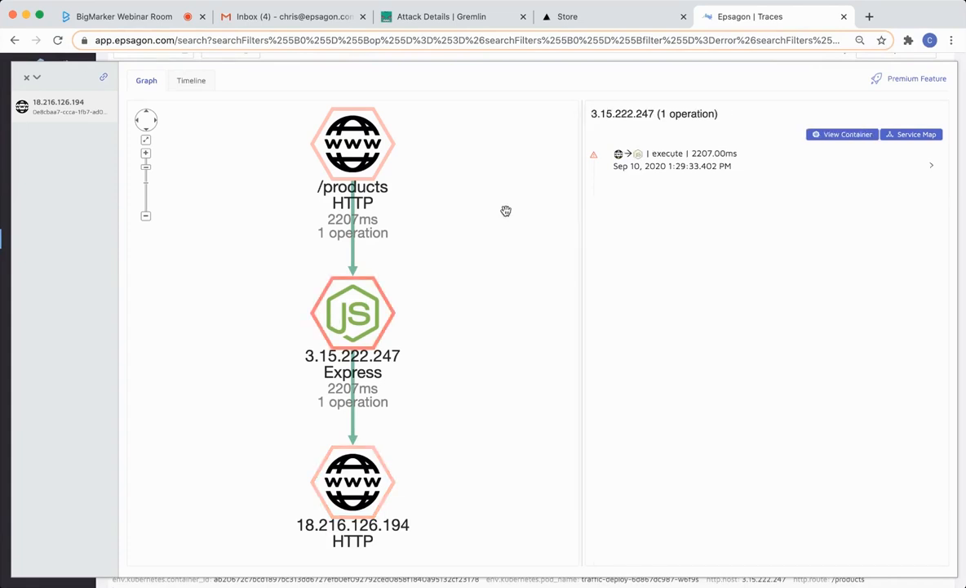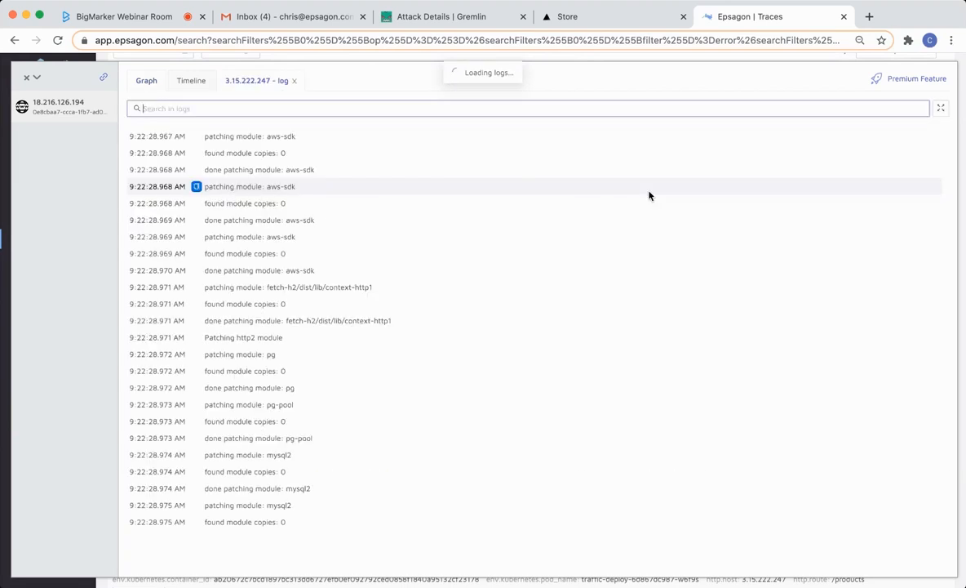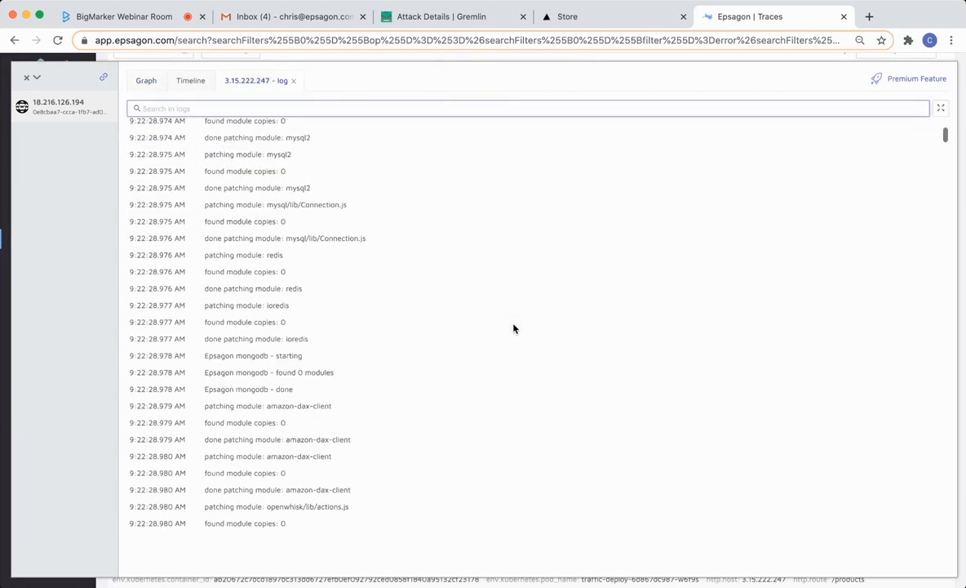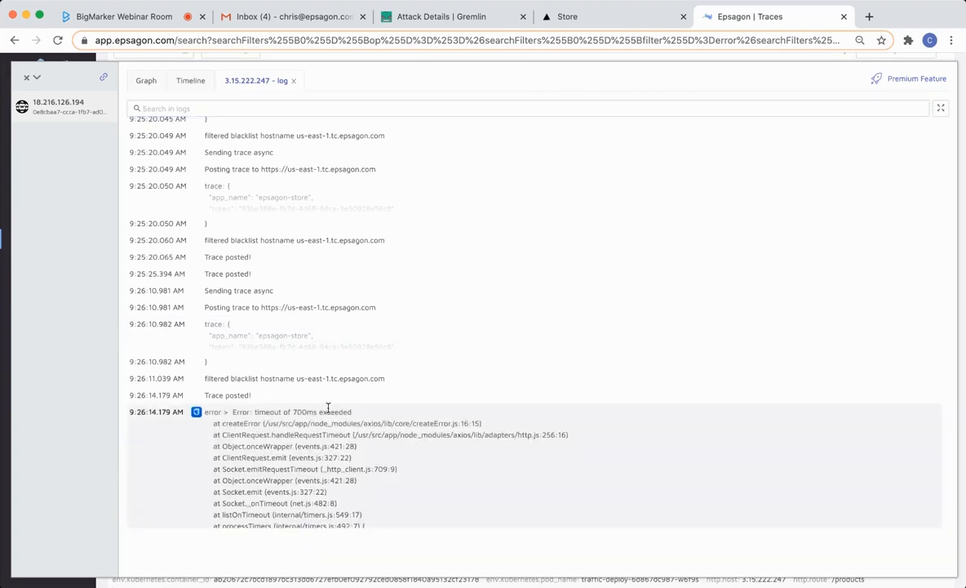If I come in further and look at my node execution, I can, of course, view the logs, and we'll see those open up. And it's going to show me all of that debug output for this node service. And so if I scroll down, we can see here that we have a timeout of 700 milliseconds exceeded. That makes sense. We sent 1,000 milliseconds. And so that ultimately is why our store is failing here.